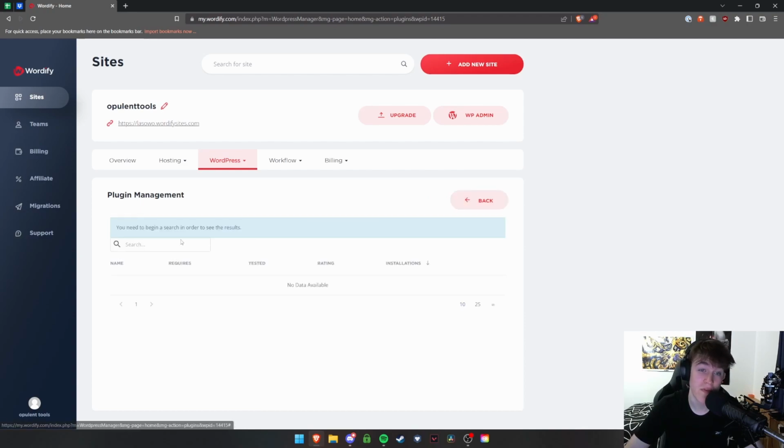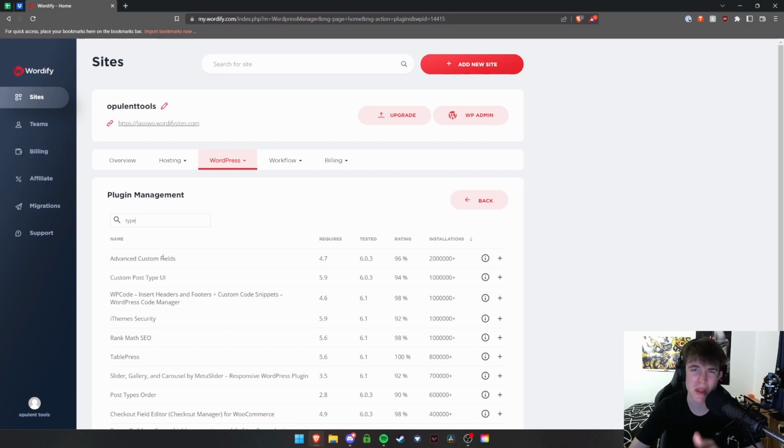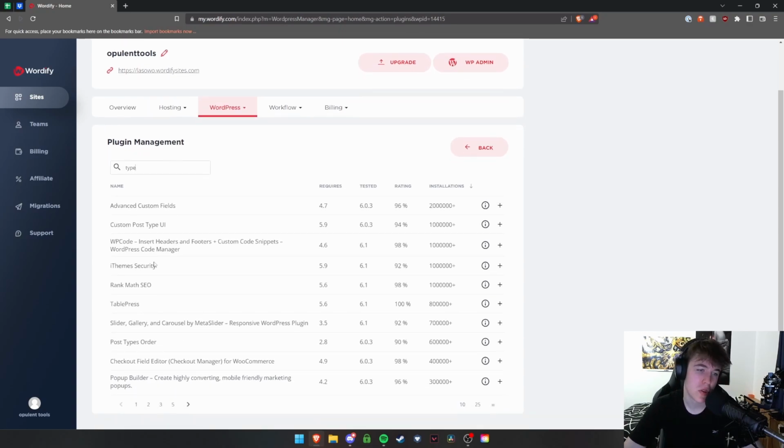And you're also able to do a very, very similar search with this. We're going to do type. It really doesn't matter what we actually put into the search box. It would obviously be something that you would want to put in, but just to show you what it looks like, you have advanced custom fields, a load of them, and you would literally just hit the add button and that would be imported once you've clicked confirm.